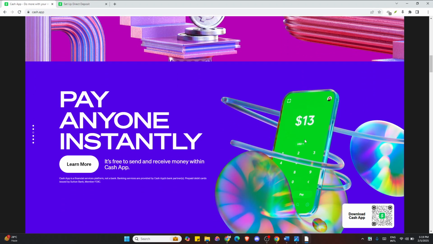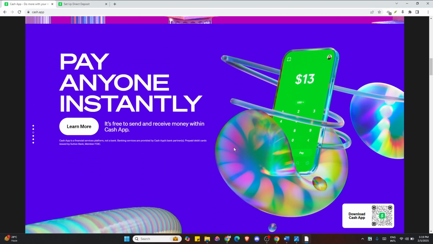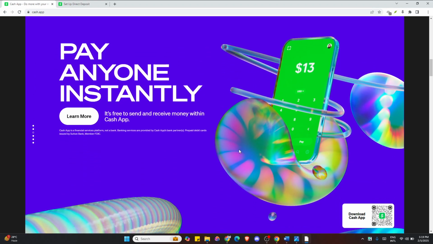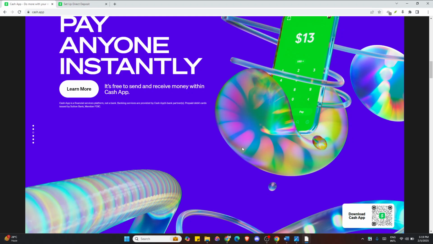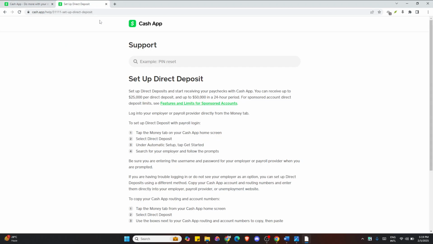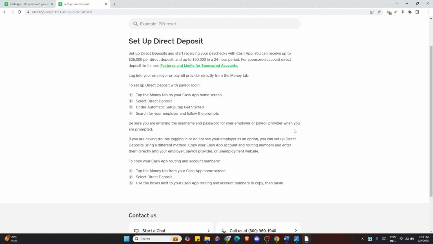Let's get started. First open the Cash app and then tap on the money tab at the bottom. I'll use this article as a reference so you can follow along. At the bottom of the screen, this will bring you to your cash balance and options for managing your funds.